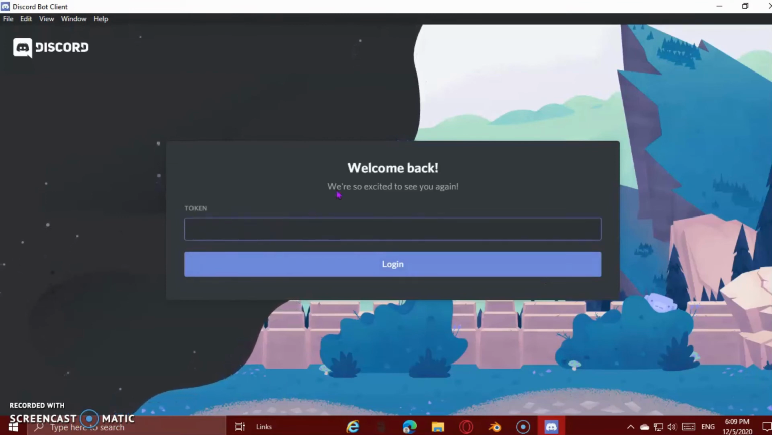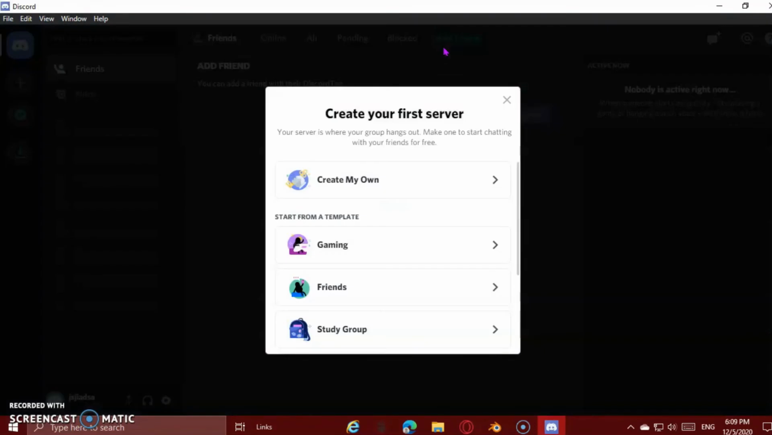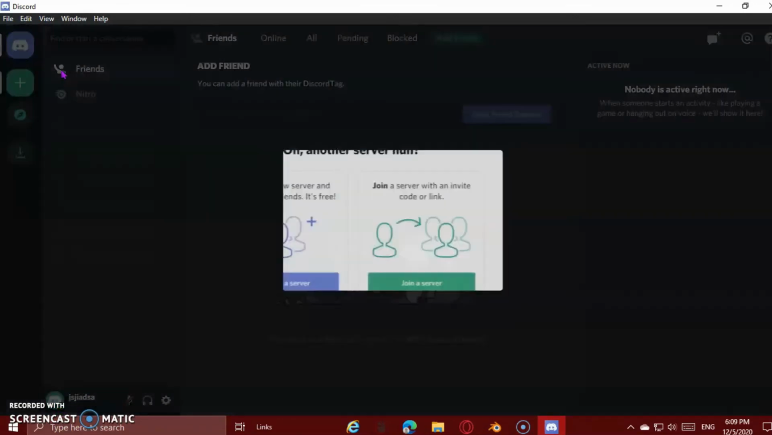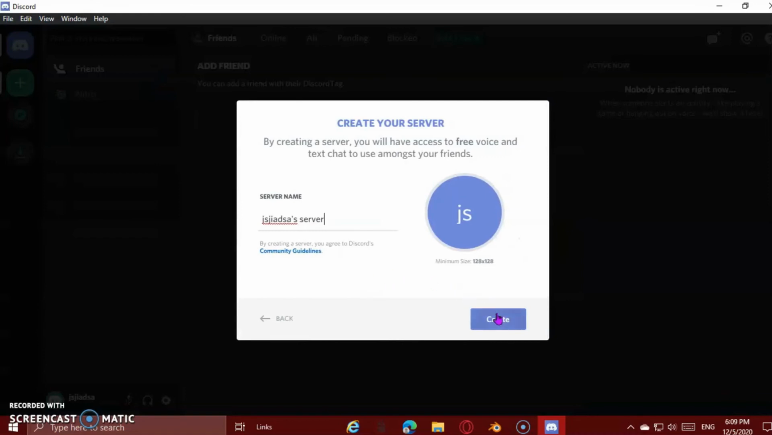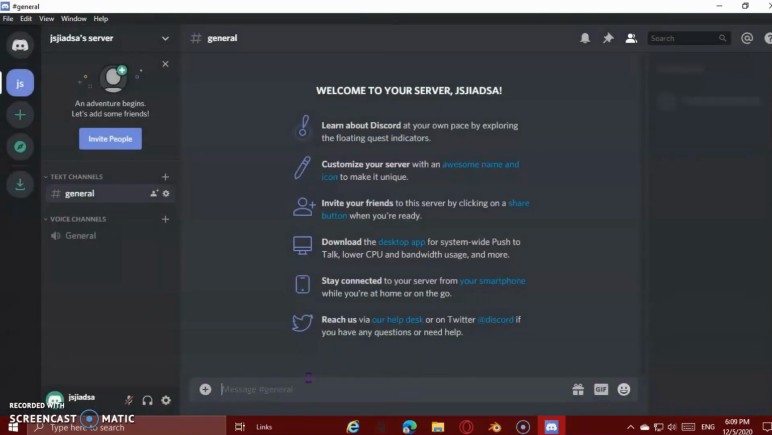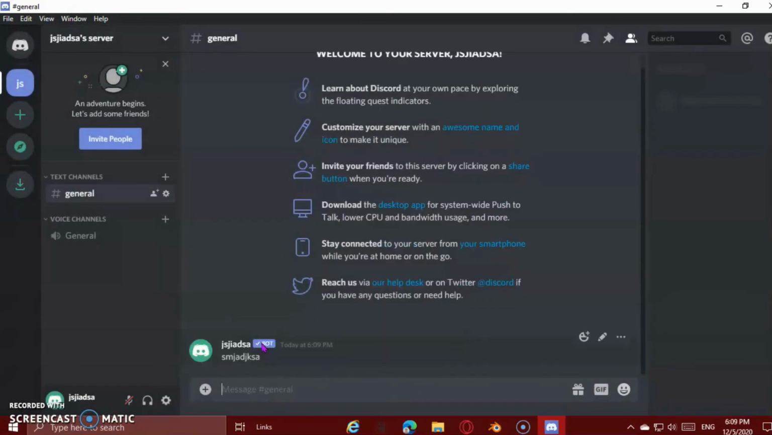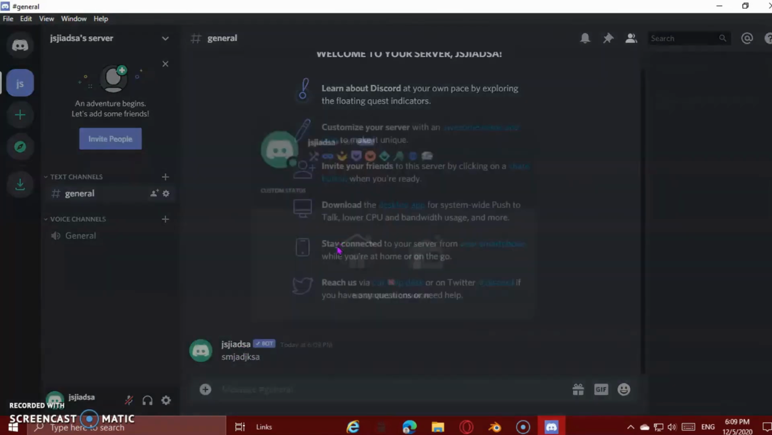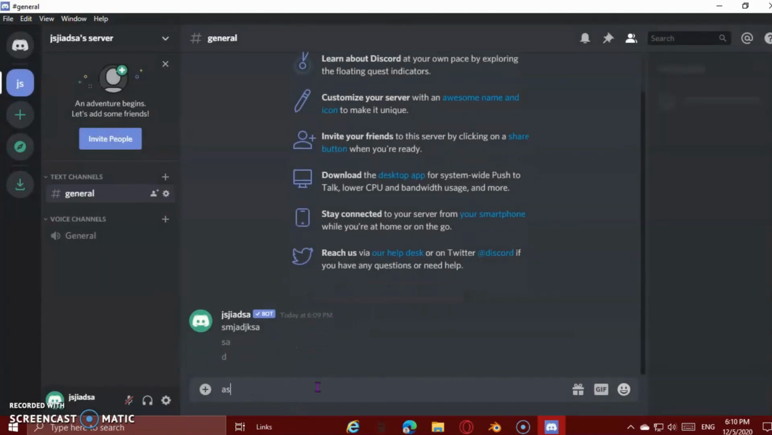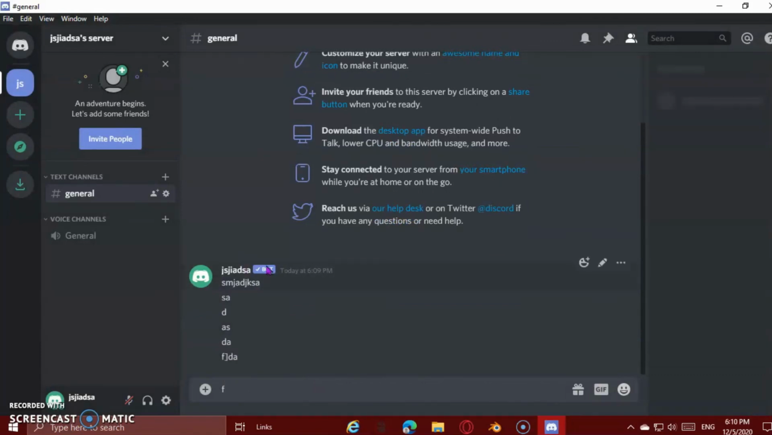Okay, I'll be right back when I paste it in. Okay guys, I just pasted it in and I'm on the bot account right now. I can put it on Do Not Disturb and all that stuff. Let me just create a server. Don't need that. As you can see, a verified bot. Yeah, it has the verified bot tag. Like, seriously, look, I can do this and all that stuff. And yeah, that's basically how you log into a bot.